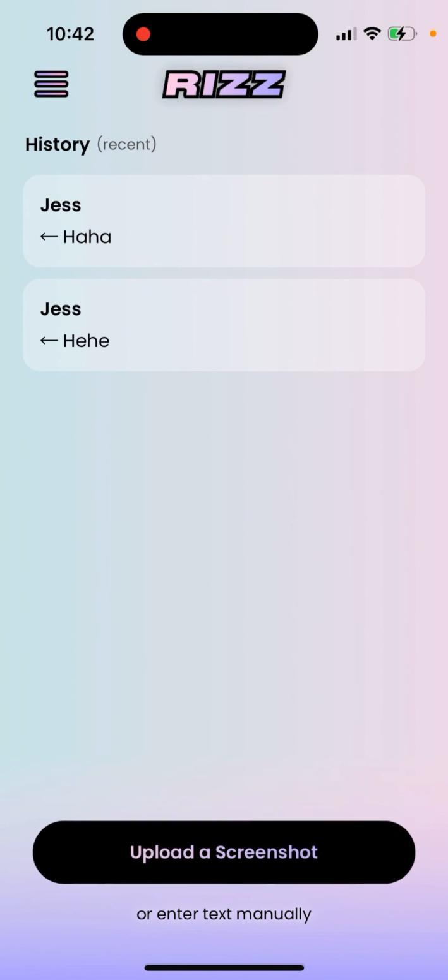So here you can also, of course, just tap to upload a screenshot. It will recognize it and then generate responses for you. So pretty cool.